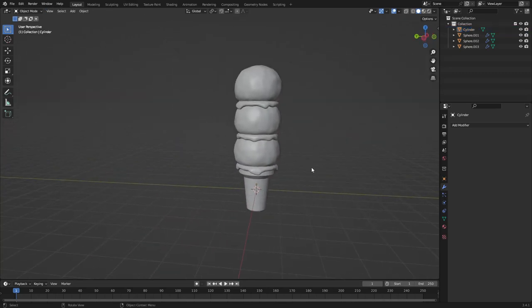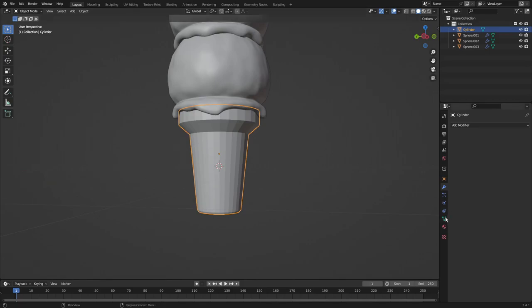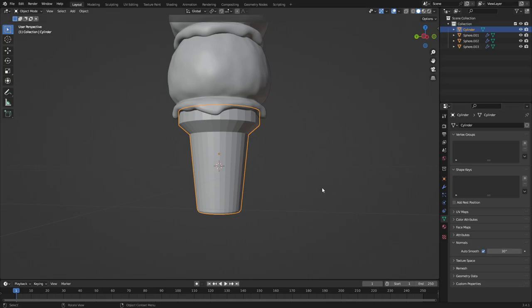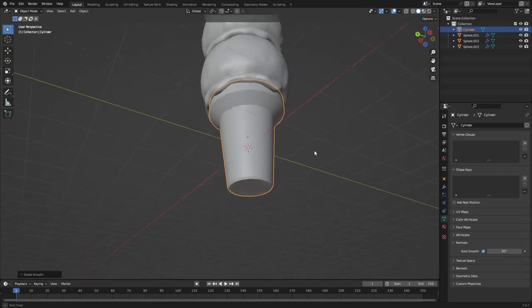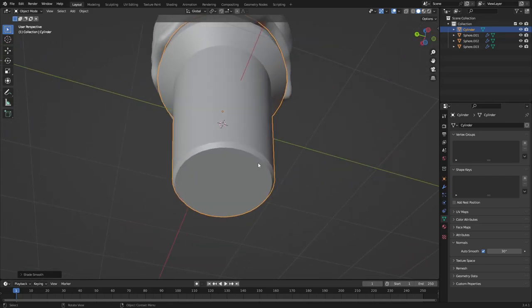Now the next thing I want to do is grab the cone here, go to the object data tab here, go to normals. Hit auto smooth, and then go up to object and turn shade smooth on. And then we can turn that back on. I don't know why it unchecks it, but make sure that's on. And there we have it. It looks nice and sturdy.